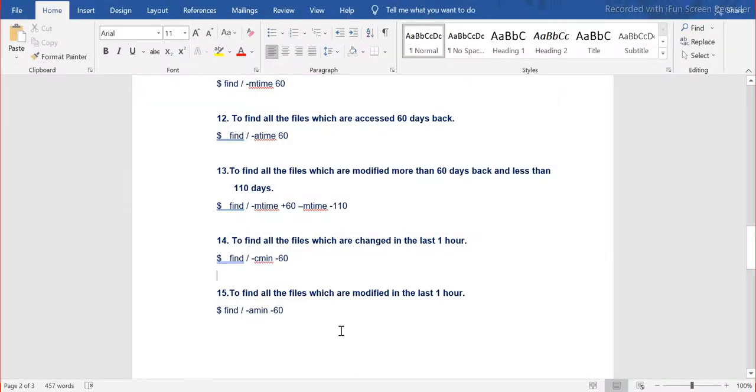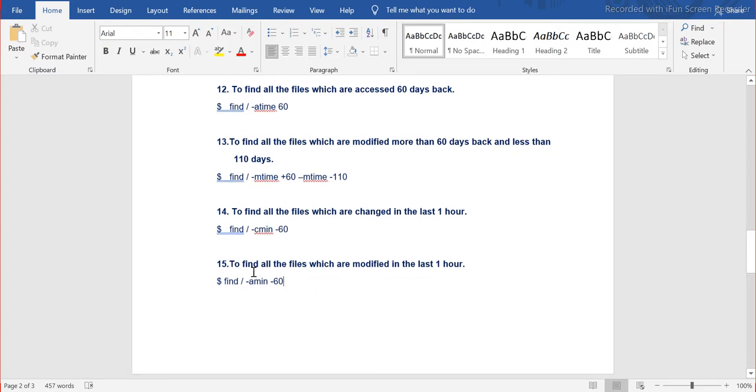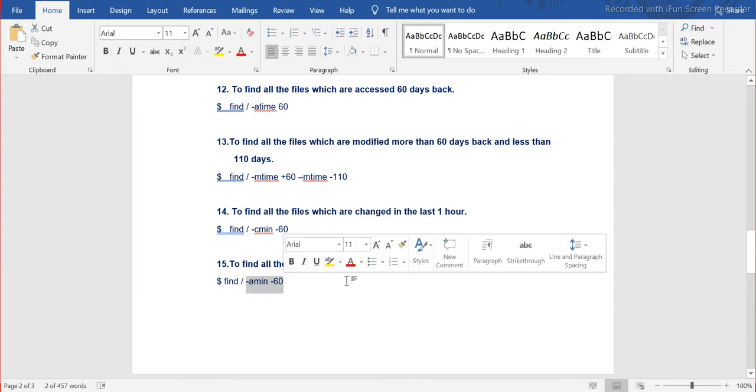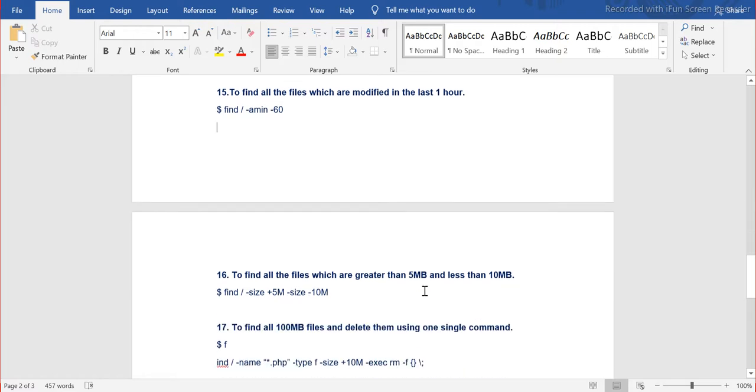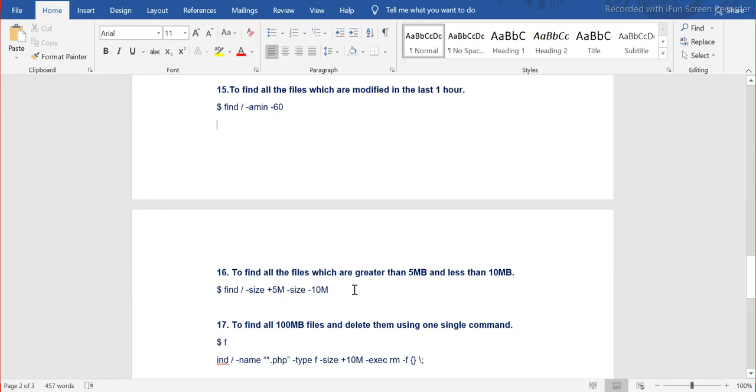So to find all the files which are modified in the last 1 hour, which means access time minus 60, you can do hyphen 60. And to find the files which are greater than 5 MB and less than 10 MB.